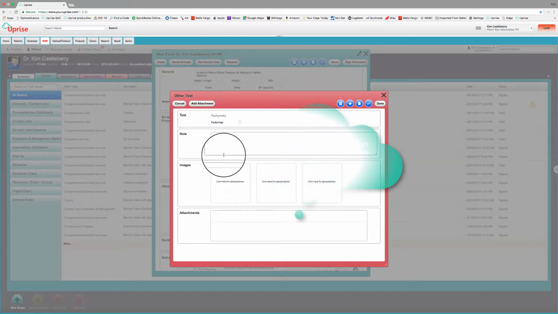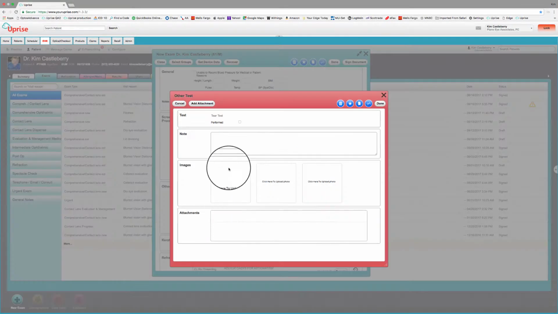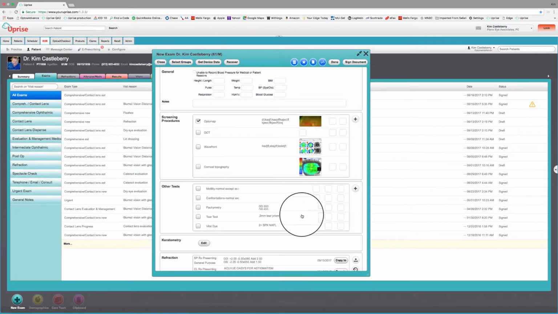So for instance, let's say we've got pachymetry. We want a place to document the thick corneal thickness. That can be done right here. And you can, of course, upload any associated evidence documents if you'd like. Let's say we've got a 0.2 millimeter tear prism. And we have 2+ SPK with fluorescein stain. Again, a quick, easy place to document other tests, non-coded tests that you need for simple documentation purposes.